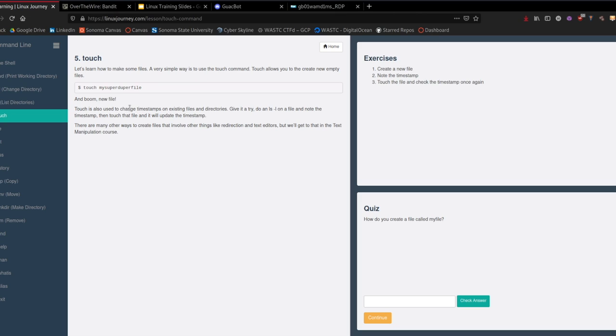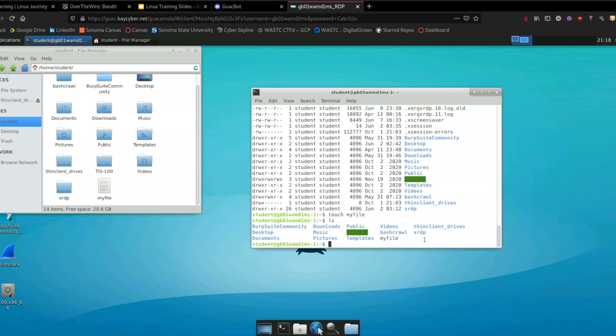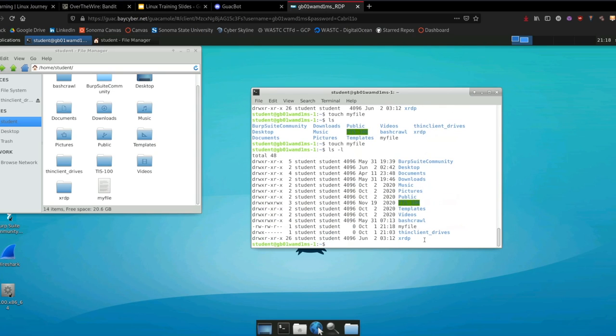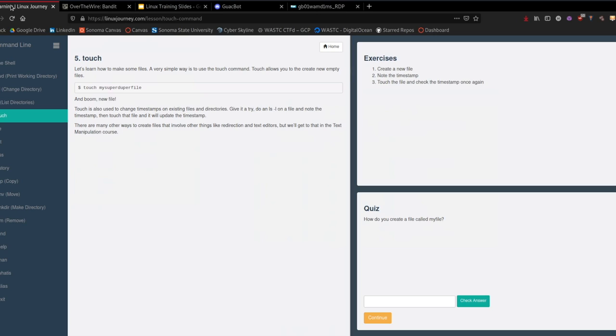Touch can also be used to change timestamps. So if you touch my file and then do an ls -l, you can see that it was last modified at the current time, which is 21:18, according to the virtual machine. All right, that's another useful one.